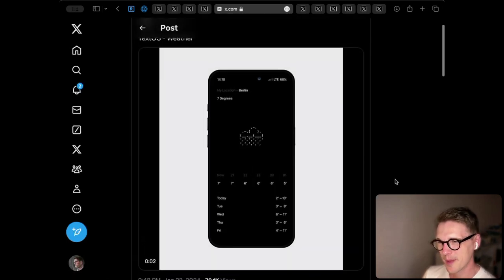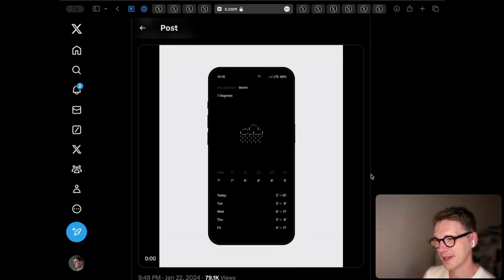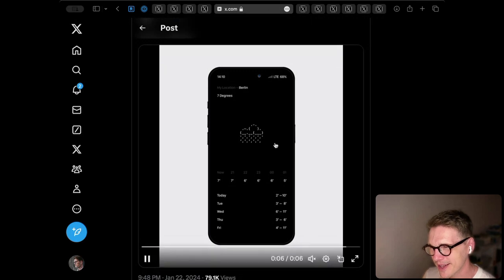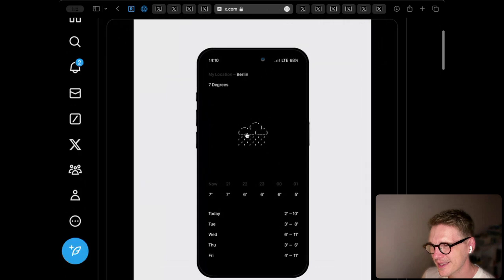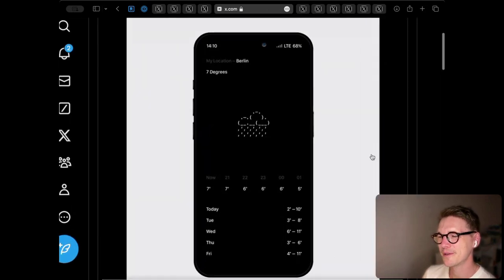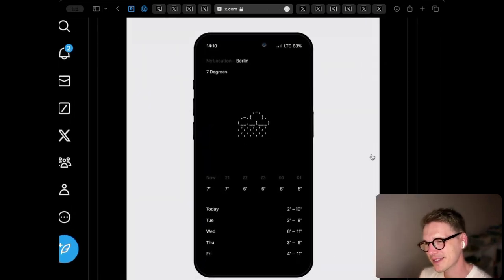This is his weather app, which I absolutely love because of the animation. It's ASCII art, or I'm not even sure if it is ASCII art or if it's an approximation of ASCII art. The cloud is ASCII art, but I don't think the rain is. Either way, this is just such a cool minimal representation of what it needs to be.